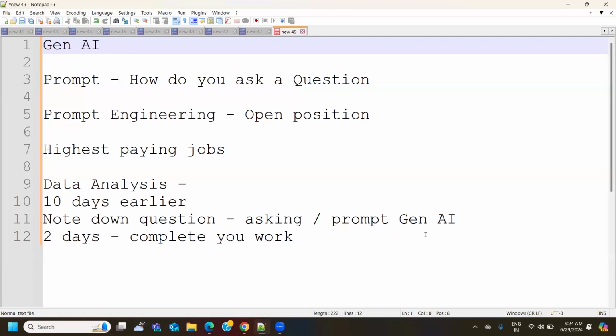Keep one thing in mind. The person who is using AI, yes, that person would be first preferred, not the person with the same skill set who isn't using AI. Gen AI, prompt engineering, how you are prompting, all that comes into the picture. So keep one thing in mind, Gen AI is everywhere.